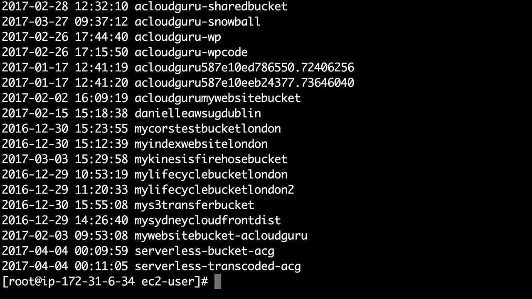I don't need to store my credentials locally. If my credentials change, I wouldn't need to log into my EC2 instances and update those credentials. And yeah, that's it. That's why roles are so powerful.